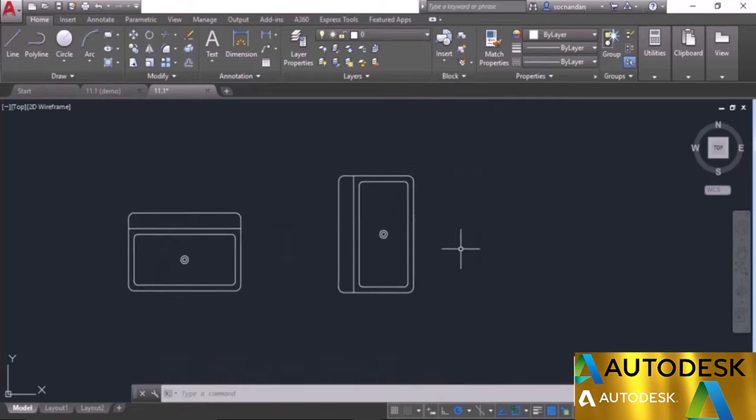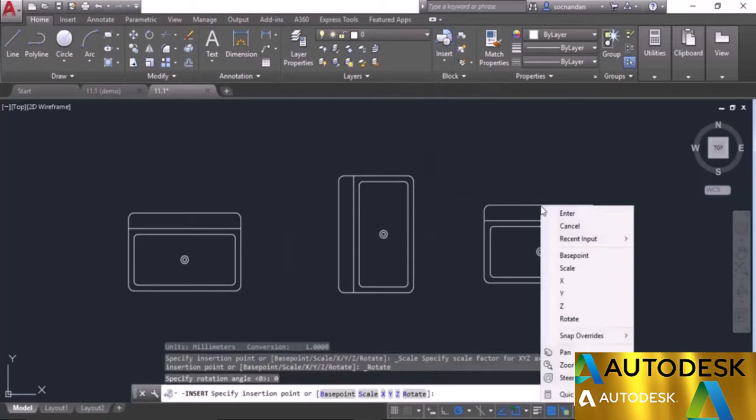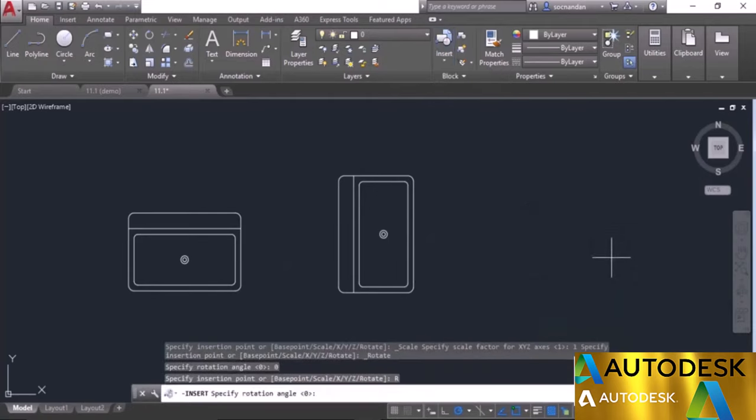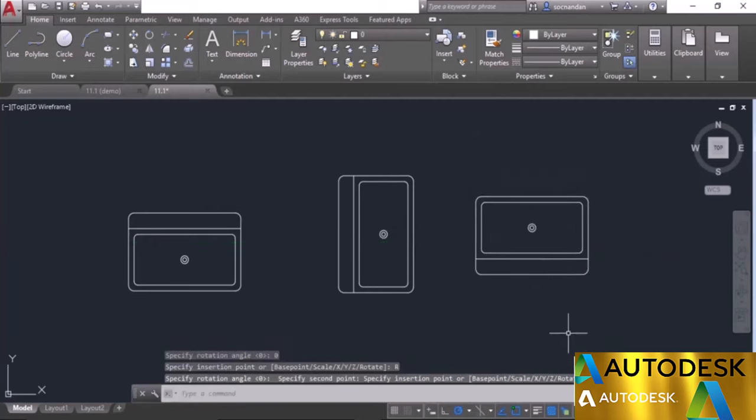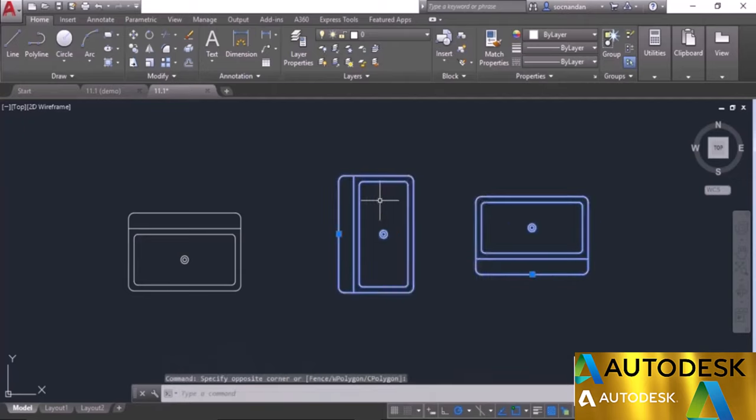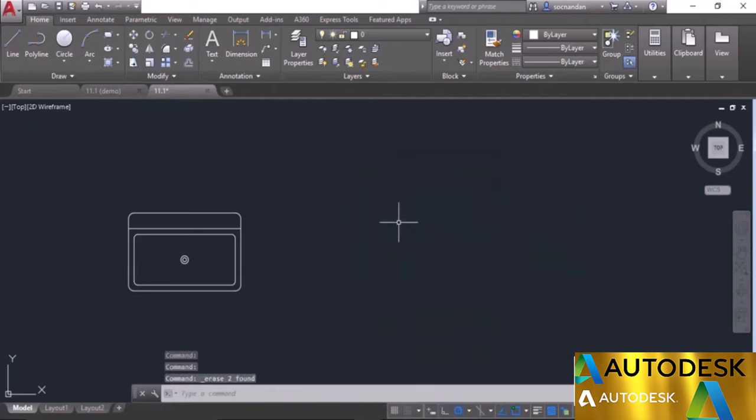Similarly, if you want to rotate it to 180 degrees, once again, you can click on this sink, right click, select rotate. Now click on this point and click on this point, and we have it rotated to an angle of 180 degrees. You can not only rotate the block while inserting, but you can also change the scale. So I'll select both of these block references and I'll erase them.